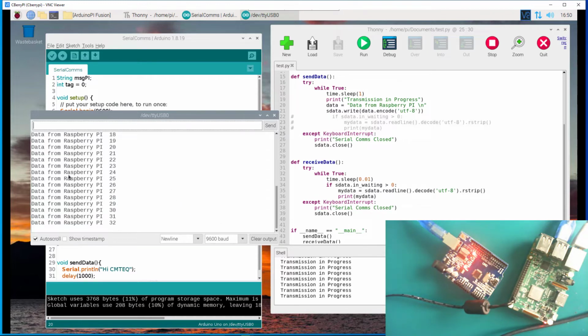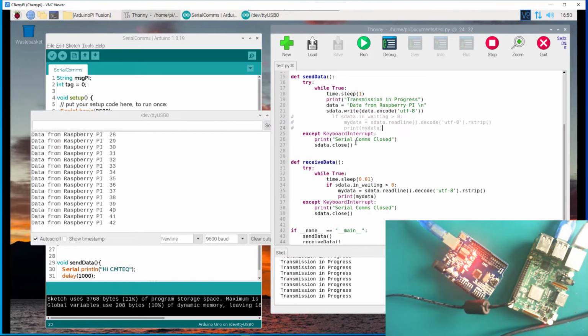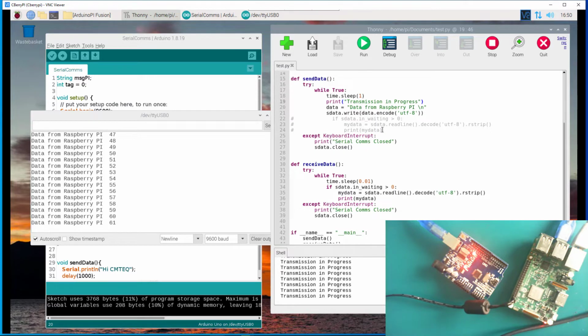Now we are not seeing this response because, mind you, what we see here is a serial print. The Raspberry Pi, via the Python script, should now be able to catch all this data and also have it here, right? Okay. Now, what we're going to do is catch the data from the Arduino into the Raspberry Pi by calling the receive data.